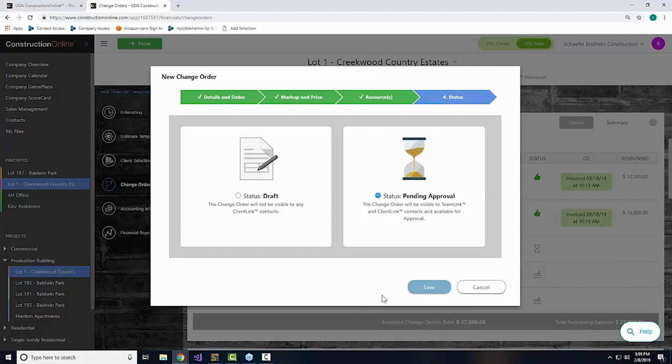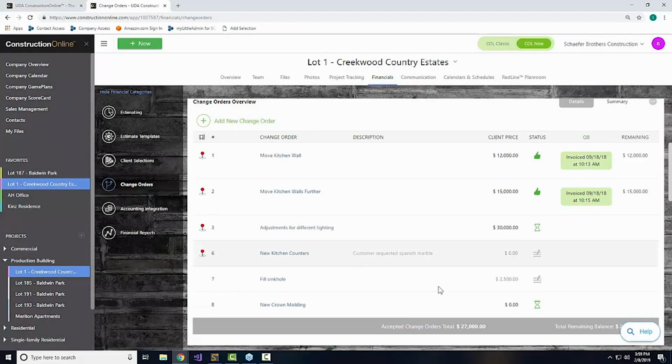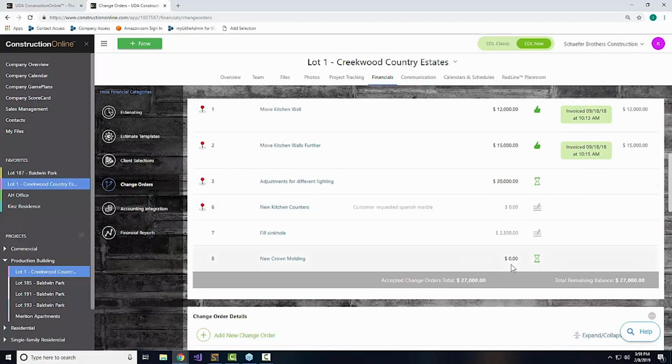Well, that's right. And that helps keep you on track because rather than waiting until you have everything together and you're ready for the client to see it, to enter it in the system, you can go ahead and do it immediately, right when it's been requested or right when you think about needing to do it. Go ahead and get it in there, get the change order started.